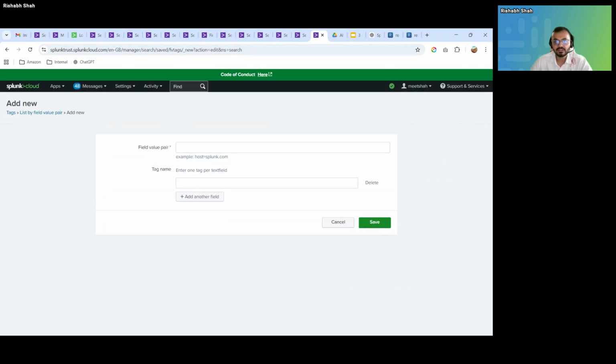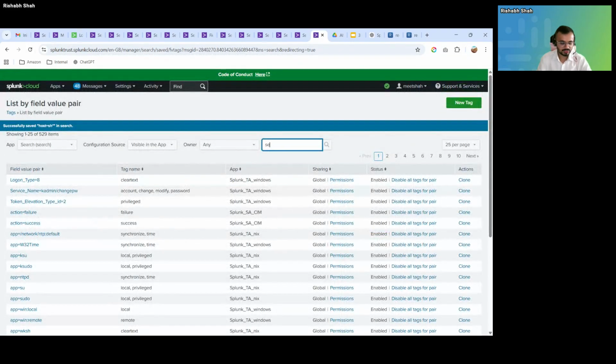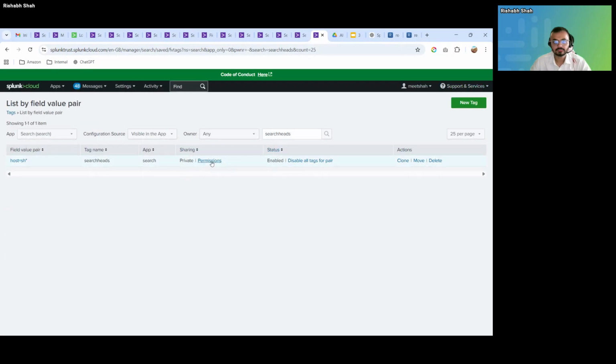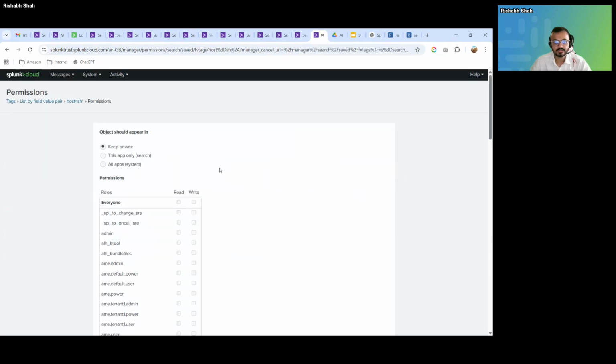Where I can mention what source. So, for example, I will create host equals to sh star. Just want to search my log from the search head. So I'll just name it as search heads, and we'll save this particular tag. Okay, and I will search. Change the permissions.